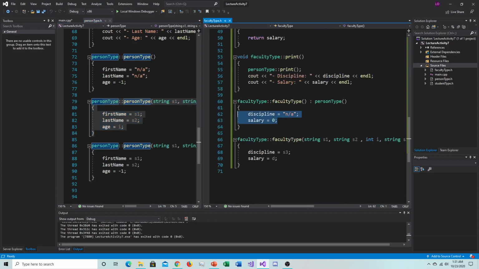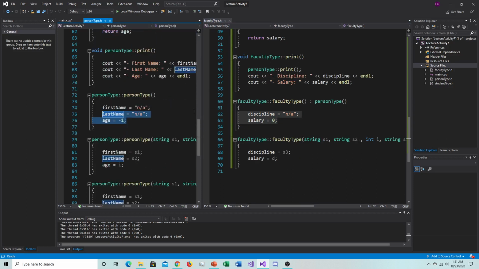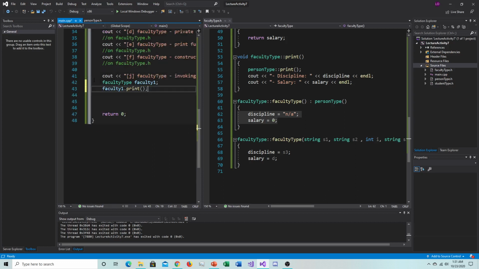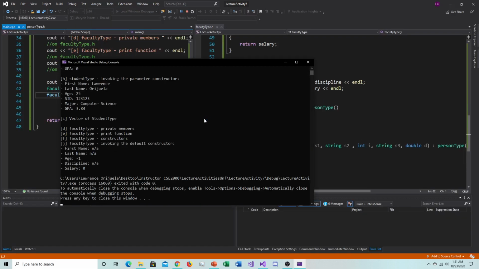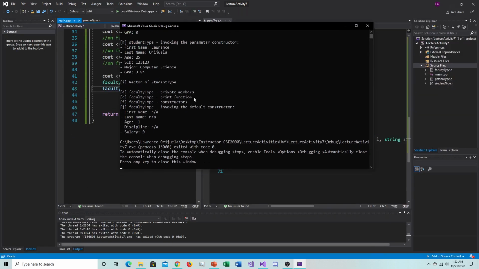Which is this and this. So we should find that this code's executed in this. So first name will be NA, last name will be NA, age will be -1, discipline will be NA, and salary will be 0. So if we actually printed that, we should find that. And that's exactly what we see. First name is NA, last name is NA, age is -1, discipline is NA, and salary is 0.